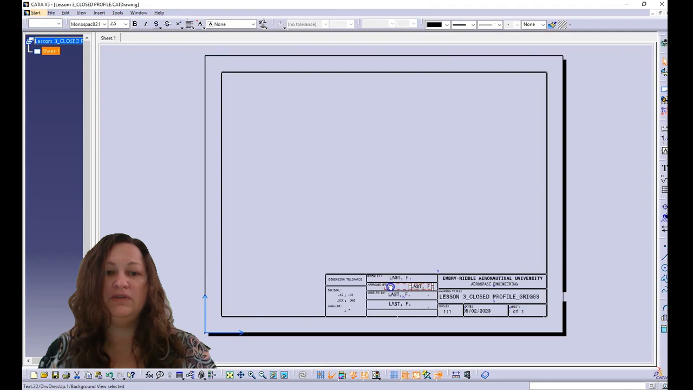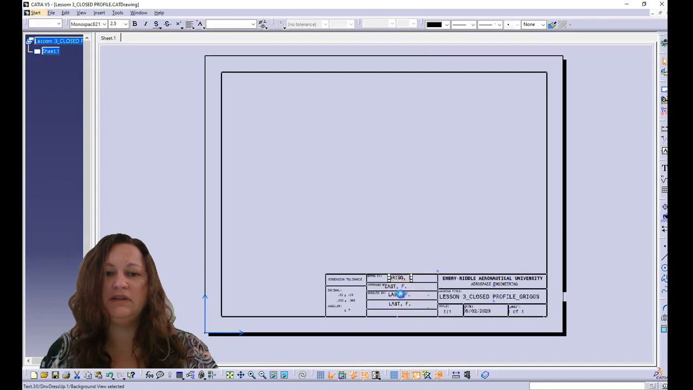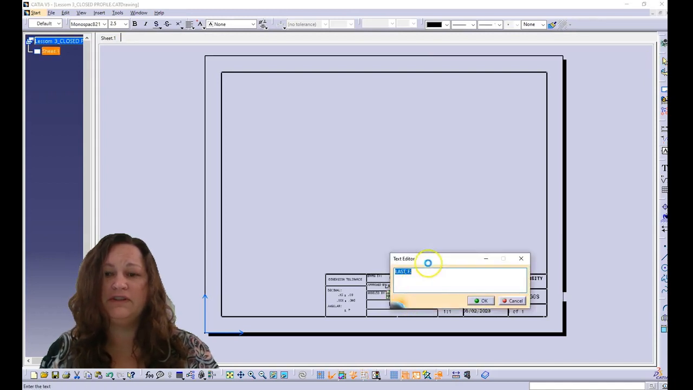So if you are the person who created the part, that's going to be modeled by. And then whoever is making the drawing is going to be drawn by. And then the third person there is usually going to be a supervisor or a professional engineer who's going to approve of your drawing.